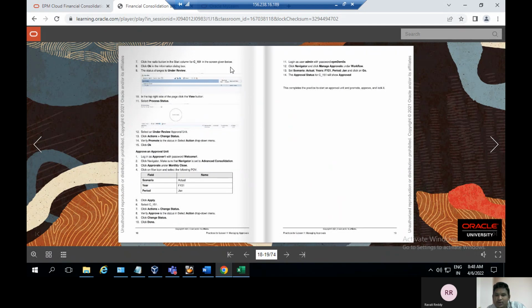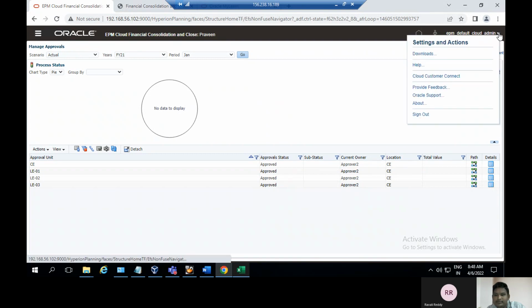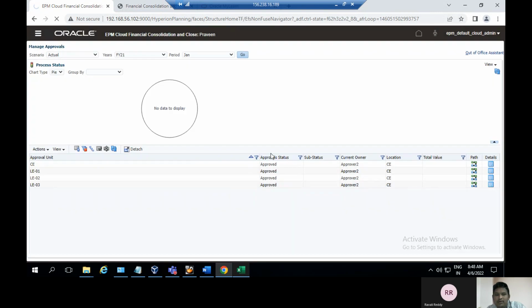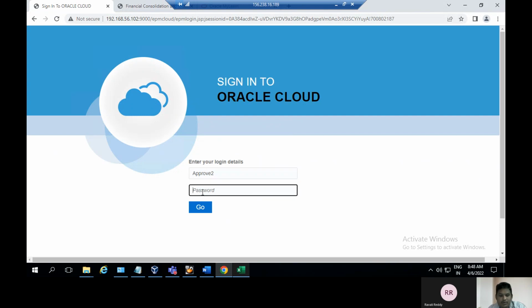Okay, I will go to the Navigator. Either change the status of the upload here, and then click on Sign Out and sign in as approver 2. Here I will give the approve. Click on Go.